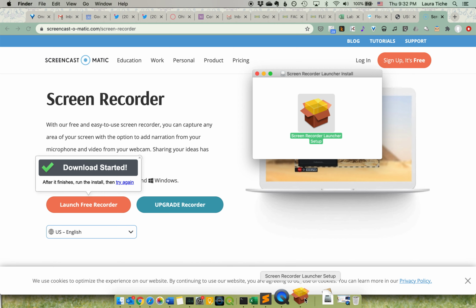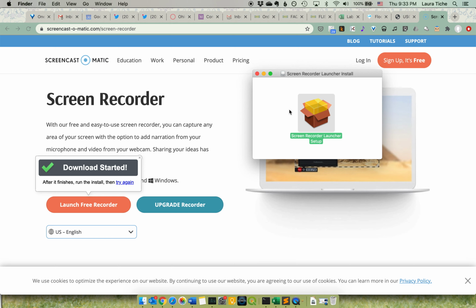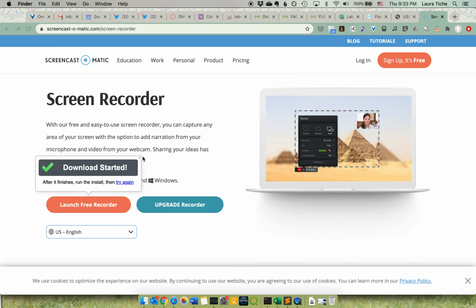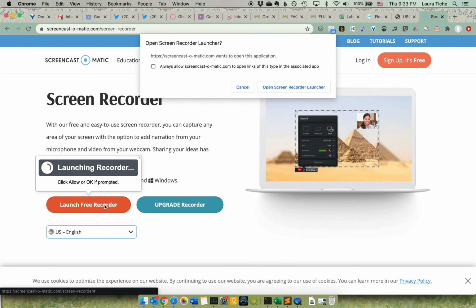And then it'll bring up this nice easy screen where it says screen recorder ready, and then go back to the web page to start recording. So now it's done, launched that screen recorder and everything like that, and now it's all basically the same as the Windows version. You can click Launch Free Recorder.